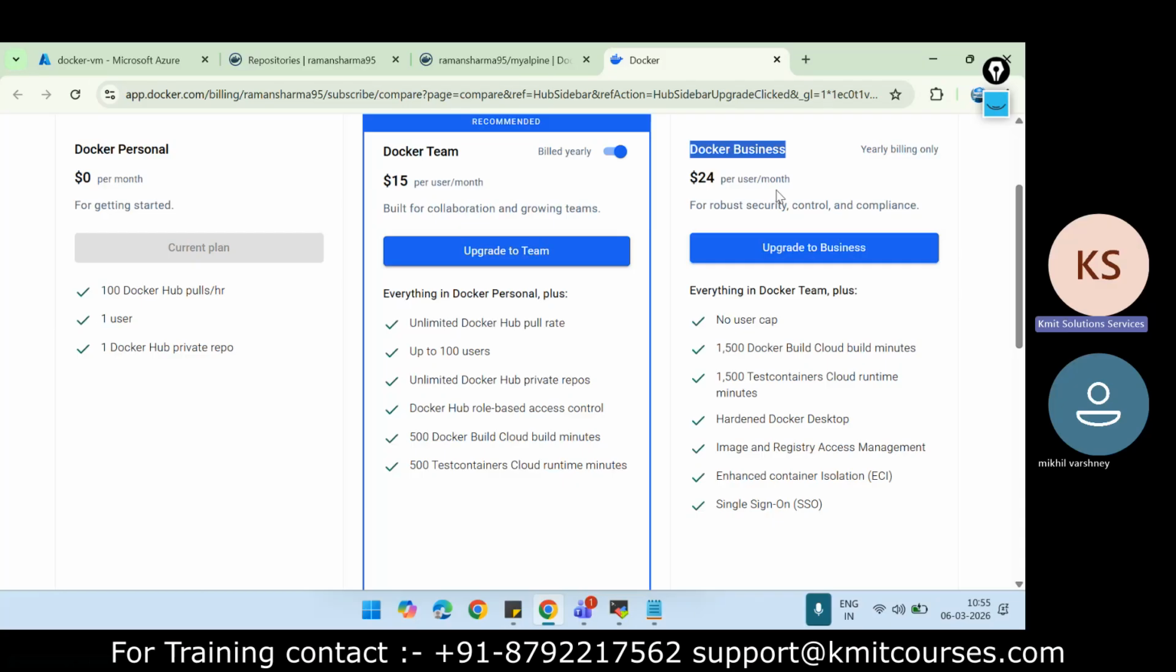In the personal account, there are some limits. Like you can see, I can create only one private Docker image. I can push only one private Docker image, not more than that.